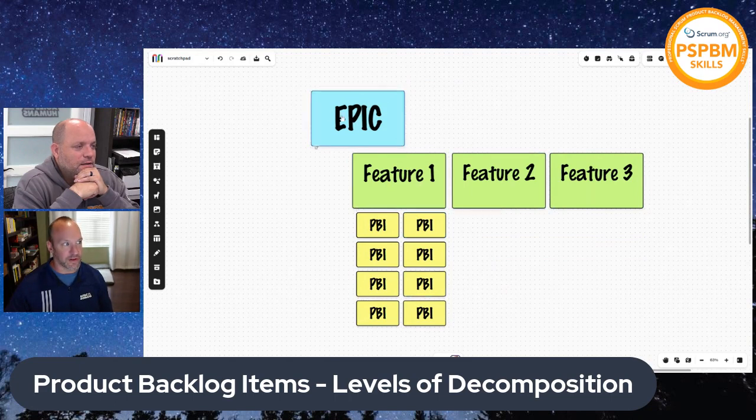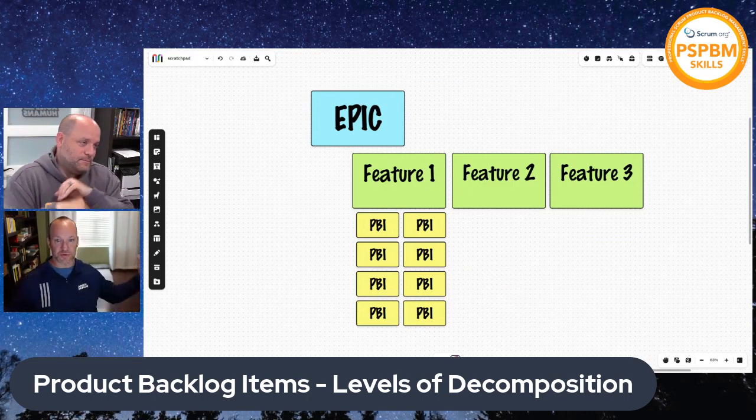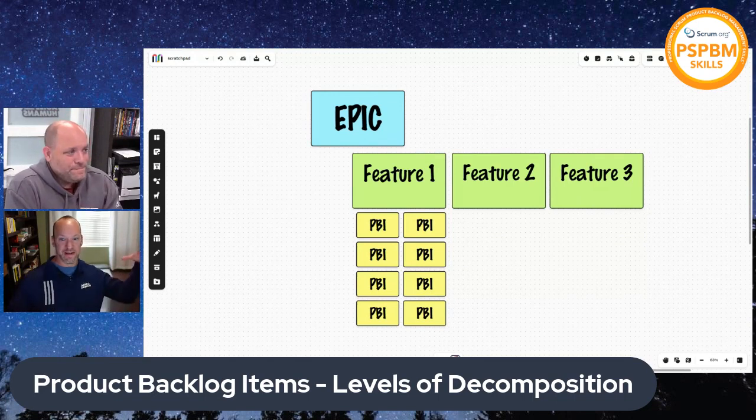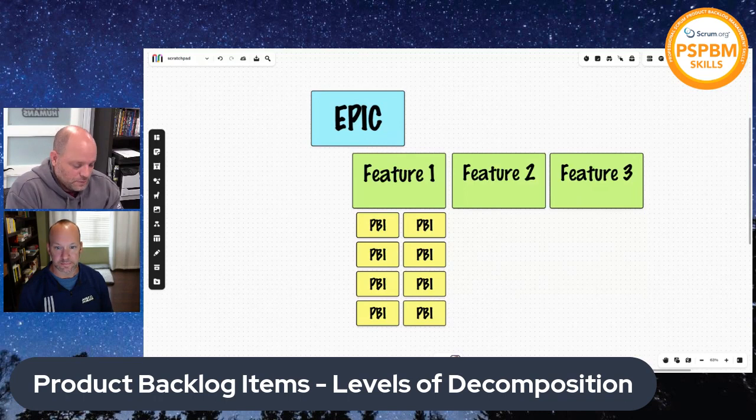How are you saying an epic is a PBI? An epic is a PBI. A feature is a PBI, just a really big one. Or a medium-sized one. That's right. Interesting. So these are levels of decomposition. You have the big thing, you have the smaller things, or the medium things, and then the small things.